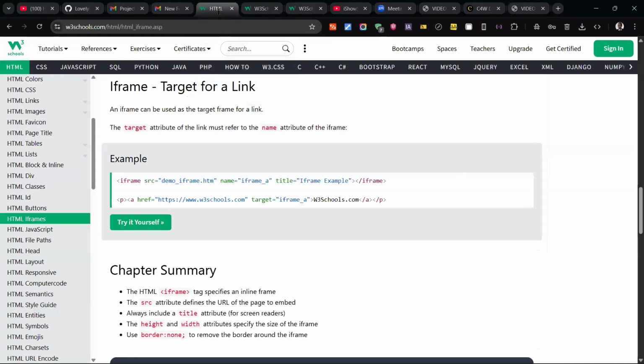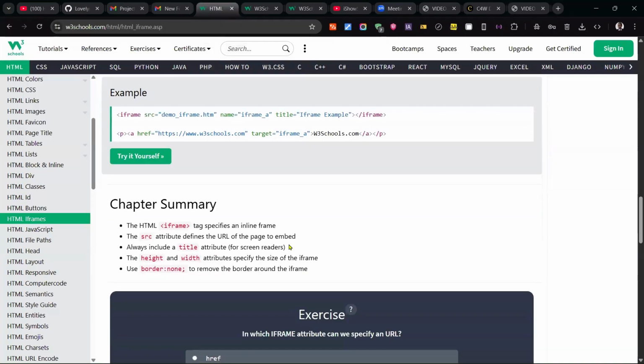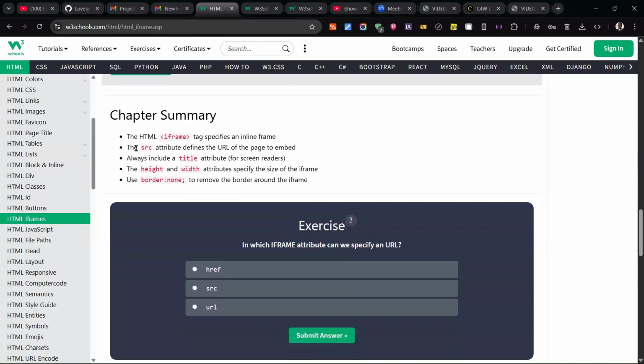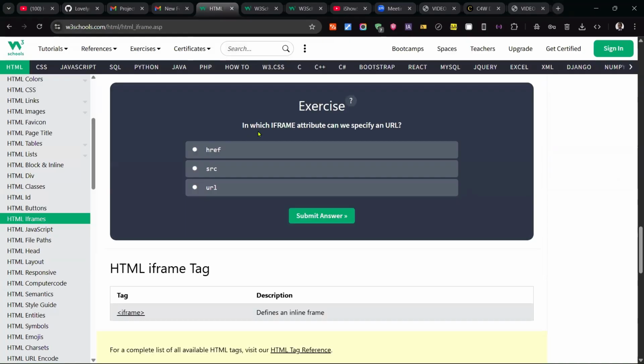I understand. So that is what is explained here. You understand? So the simplest, these are just self-explanatory, and the attributes, the elements, they are all self-explanatory. So in which iframe attribute can we specify a URL? In which iframe attribute can we specify a URL? SRC, source, right?